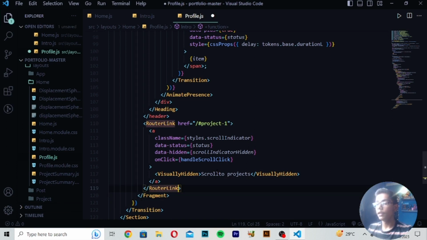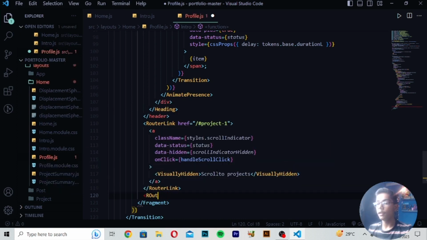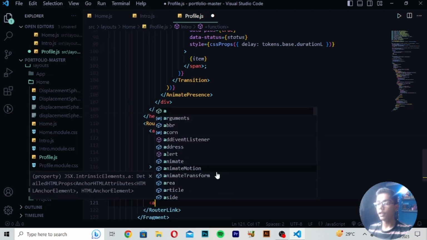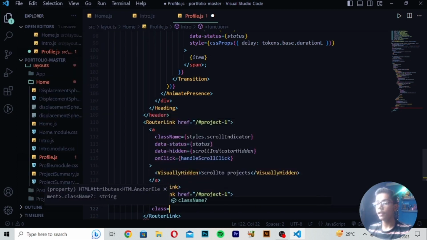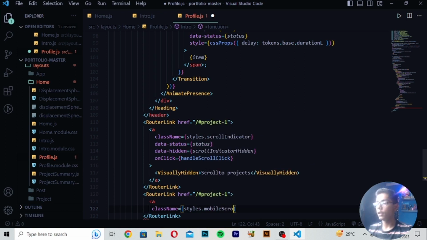I will be moving here in this router link tag. Then you have to create another router link. So here I will be writing router link another time. Then you have to write href, and in href I will be writing slash project dash 1. Then you have to close it, move down, and write an a tag. After creating the a tag, you have to write className, which should be styles dot mobile scroll indicator.